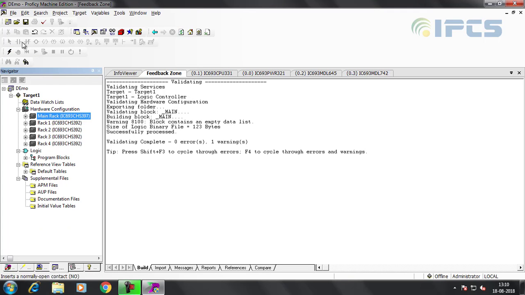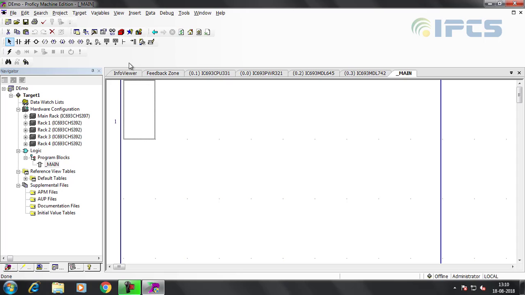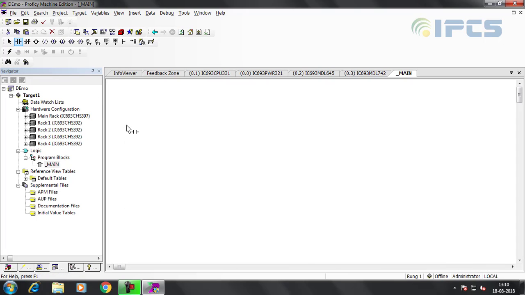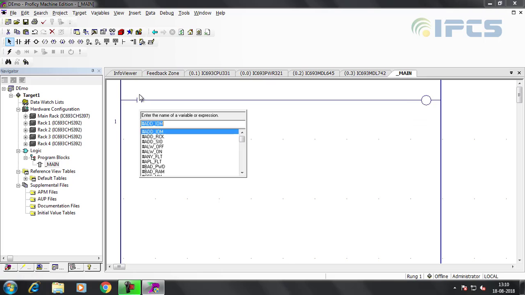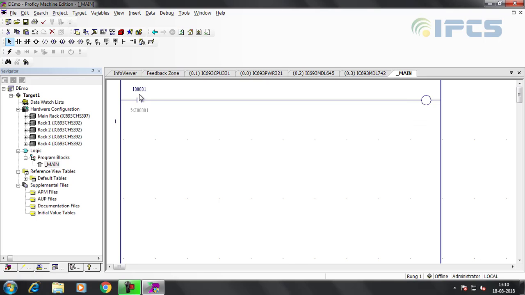Now let us check the configuration by downloading a sample programming. Open the logic option in navigator window. And inside the program blocks, open the main block, place an open contact, and also place an output coil. Then give the address for the input contact as 1i, and as well as to the output coil as 1q.